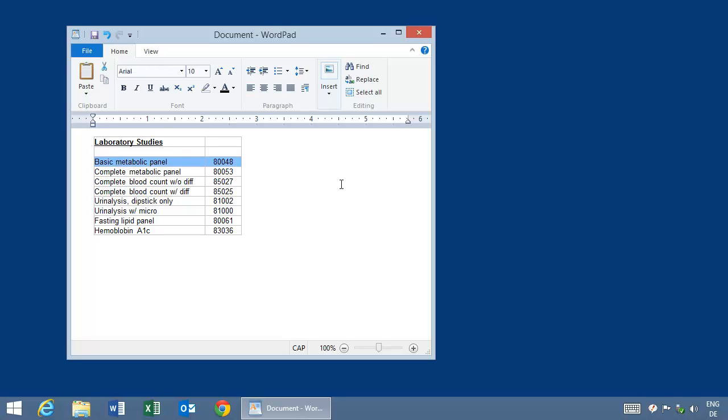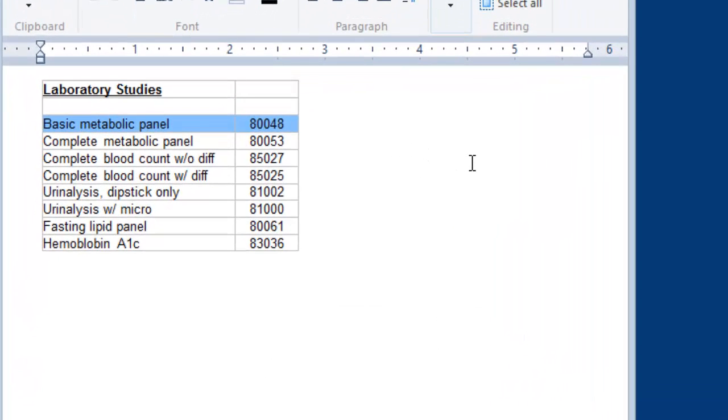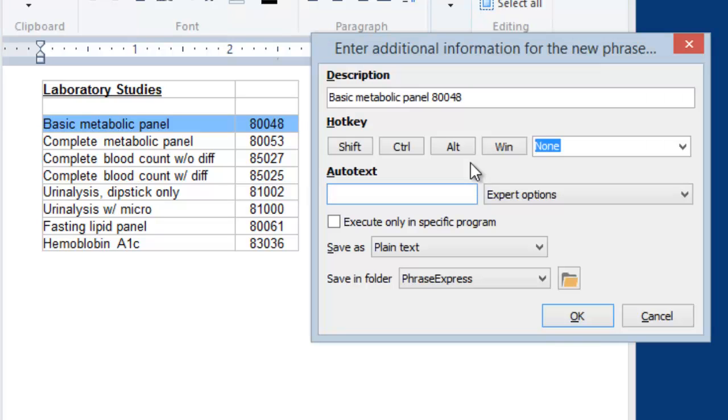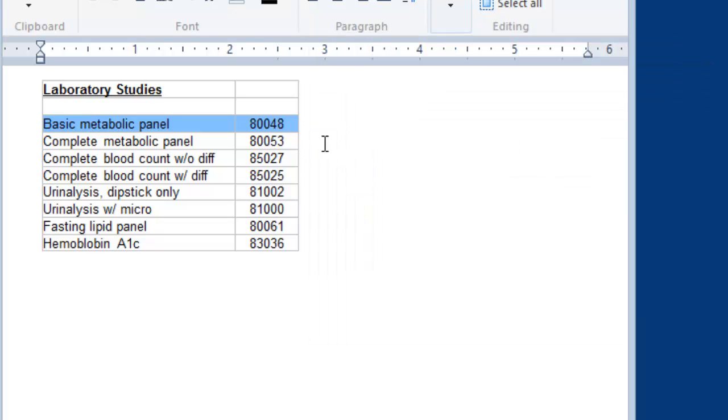So I begin with this. I make sure to highlight the whole row. Then I press Ctrl-Alt-C to create a new phrase. And now this is very important. Make sure to use rich formatted text so that the table formatting is included. Now I repeat this for all the other items here.